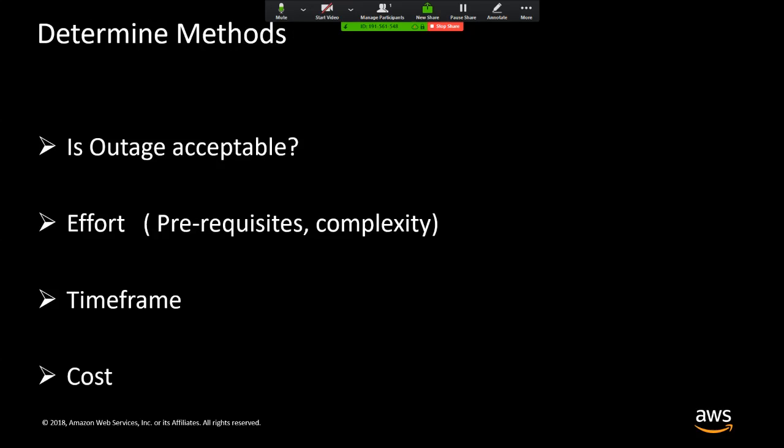Now it's time to move to the decision. What decision are we going to make? We are going to choose the migration method. So the question we should ask ourselves is, is outage acceptable? Which means, can you organize some maintenance window with your business owners? Or should you maintain a specific SLA from your business?